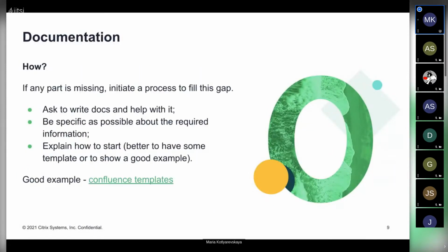How do we actually start talking about writing docs? Writing docs is very boring for most people, and you will be very lucky if someone from the development team loves writing docs. But actually, your role as a DevOps engineer is usually to initiate some processes, and if you see that some crucial parts are missing, try to initiate a process and try to lead it, because you should explain why this specific item is important, and try to help in any way you can.